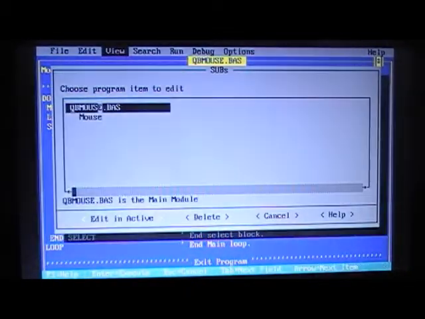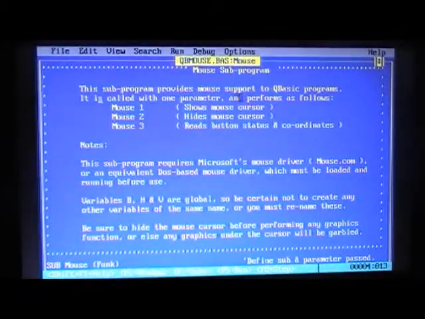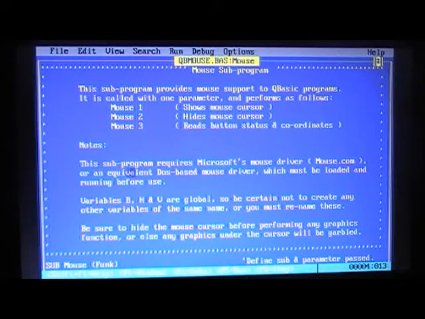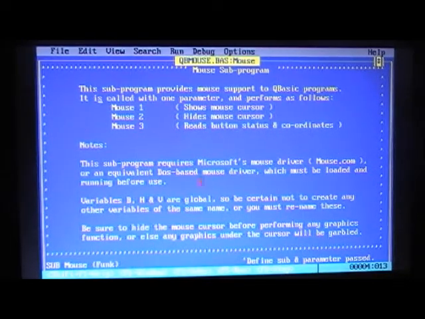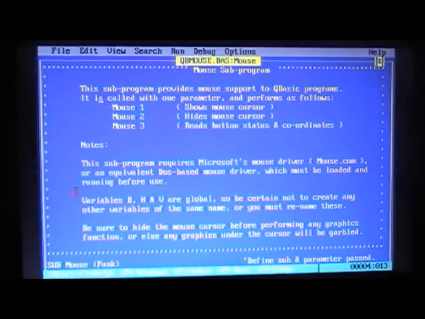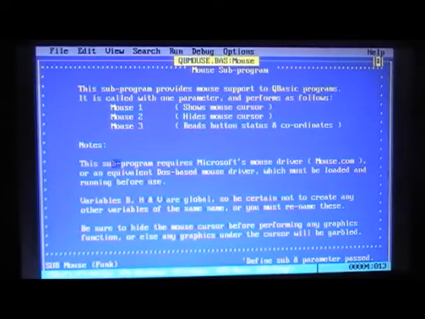View, subs, mouse. This is the subroutine I've mentioned. This subroutine provides mouse support to QBasic games. It's called with one parameter and performs as follows. Mouse 1 shows the mouse cursor, mouse 2 hides the mouse cursor, and mouse 3 reads the button status and coordinates. This program requires Microsoft's mouse driver, mouse.com, or an equivalent DOS-based mouse driver, which must be loaded and running before use. And you know if that's running because you see the mouse moving here in the editor. If that's not running in the editor, you don't have it loaded.